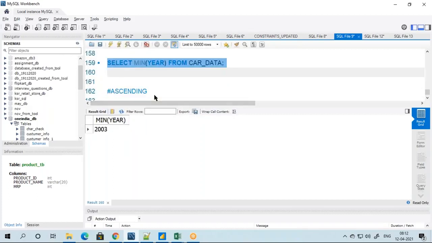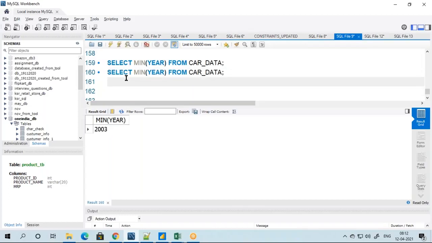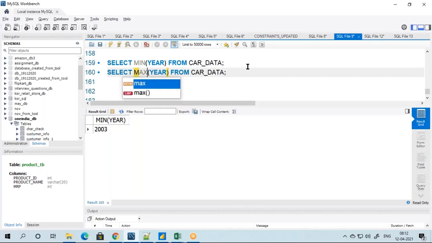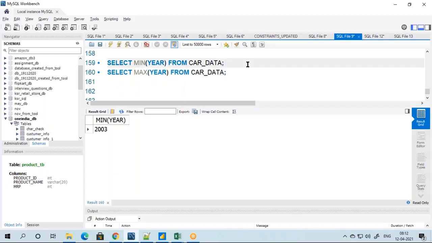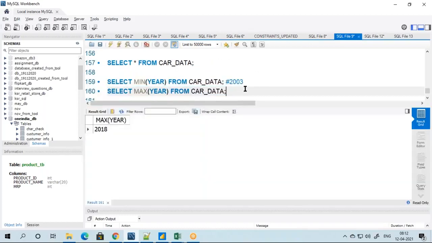Two thousand three. What is the last year? Max of year. So this is something with respect to 2003, and this is something with respect to 2018. 2018 was the last showroom details which I add.